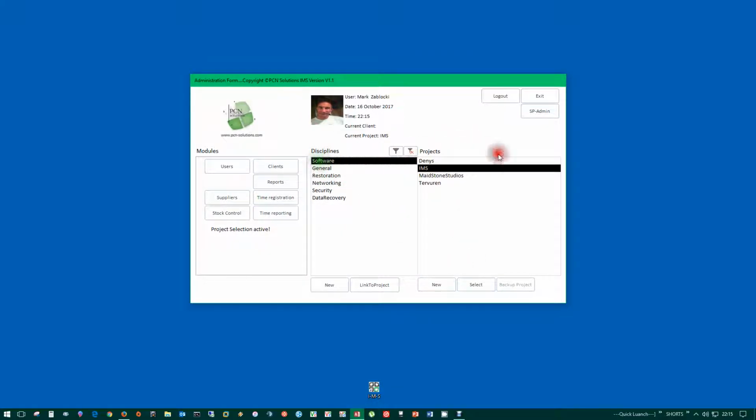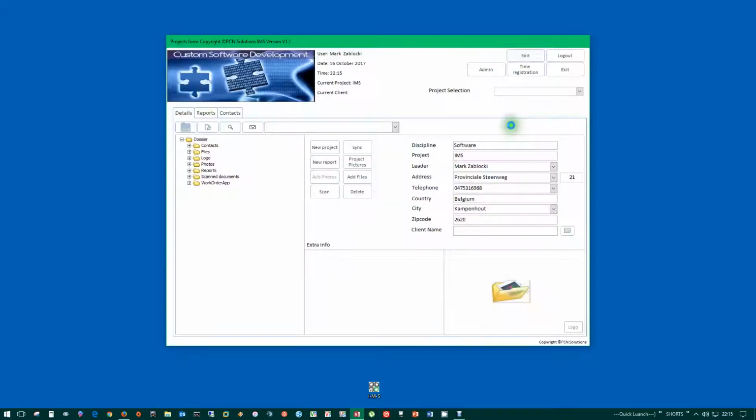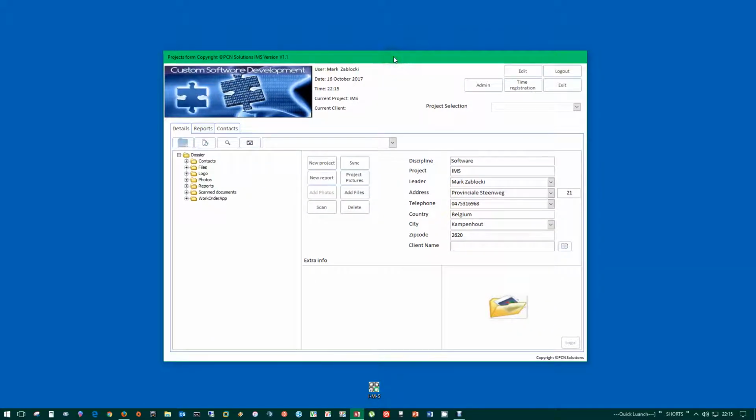So I'm going to go back to my software. I'm going to double click, and we'll get straight to the projects form. On the project form, you've got the same information of the user, you've got the user details, the time that they logged in, the project they're working on, and if they are logged into a client and they have the rights and the client module is activated, then you will also get this particular text here.